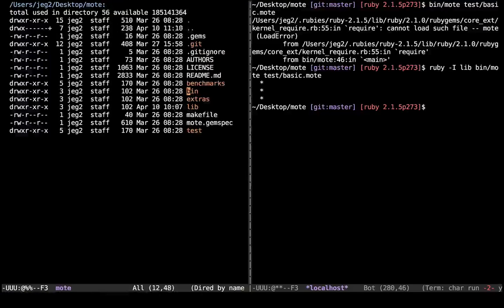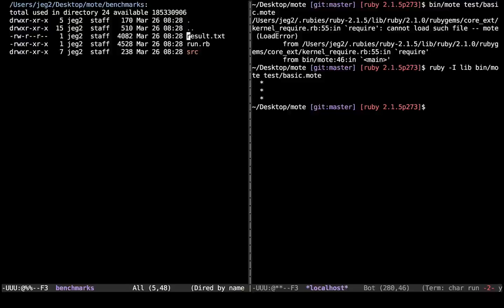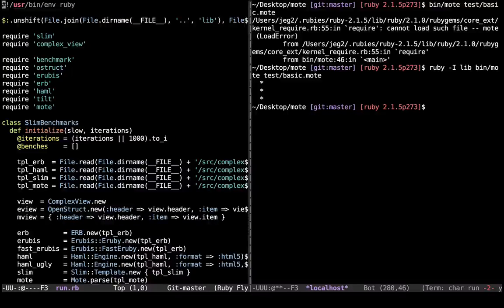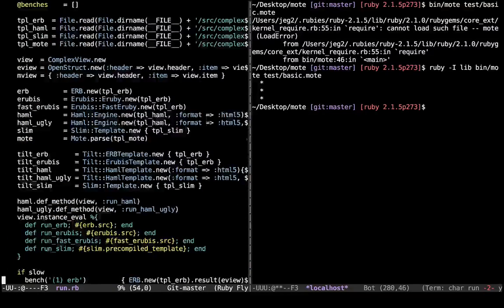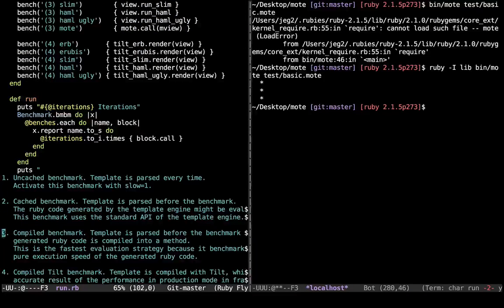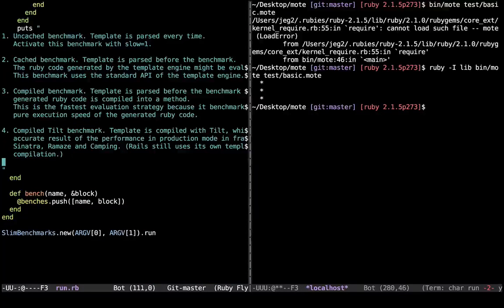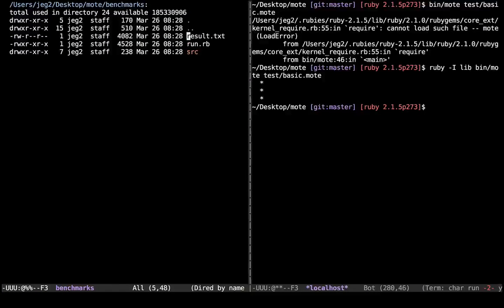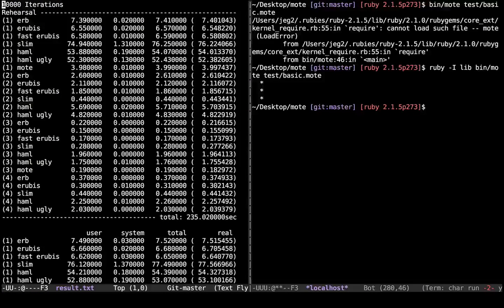Let's see what else we see in here. What's in the benchmarks directory I skipped over. Let's run. Wow. Erubis, Haml, Tilt. Okay, so this is a bunch of comparison code. Slim, complex view. I don't believe these were in the dependencies, so if you want to run this code, you're going to have some installs to do, I guess. And this is pretty lengthy here. But I saw, wasn't there a results file? So you don't even have to run it yourself. And you can see how Moat compares.